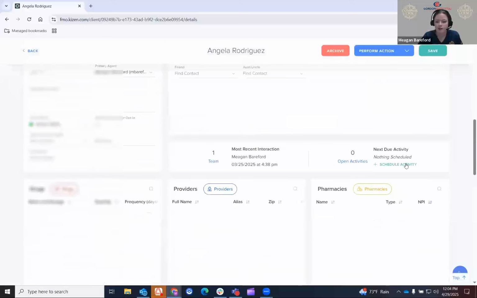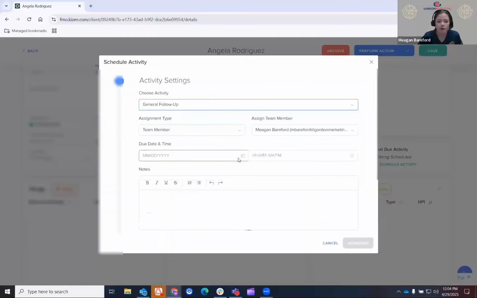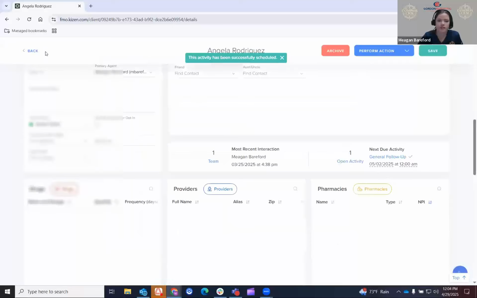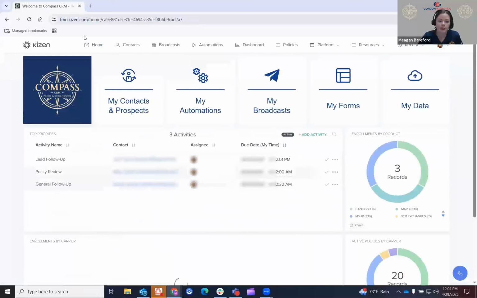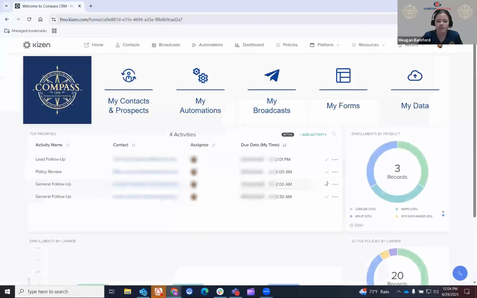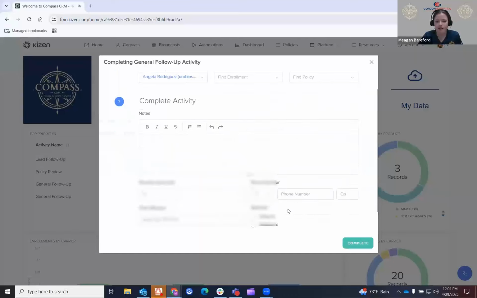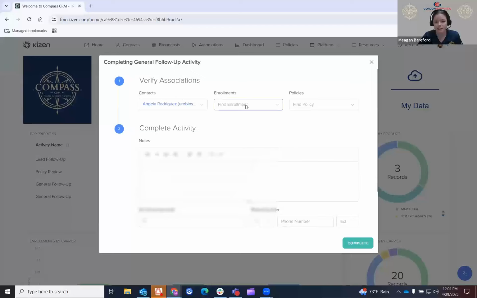She has a Medicare number, so I'm going to schedule a general follow-up on Friday. And now when I go back to my home page, I'm going to refresh. Okay, so now the general follow-up with Angela, I have her Medicare number on there. And then I could also move that up so that it's next to the enrollments and policies.